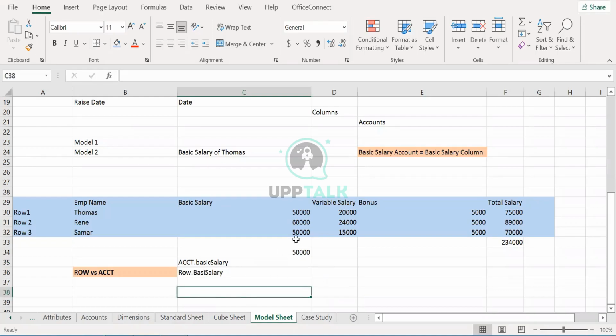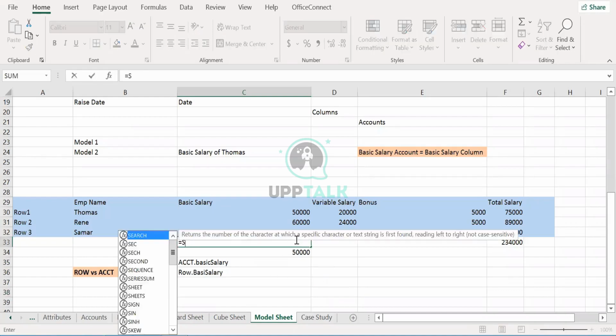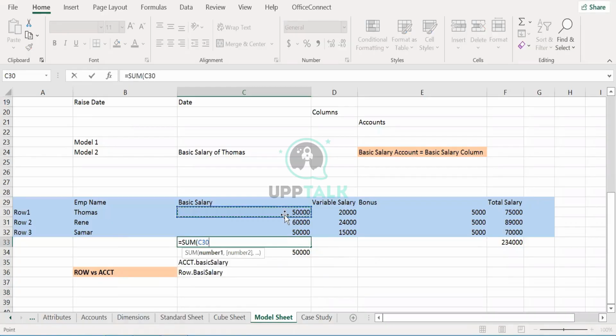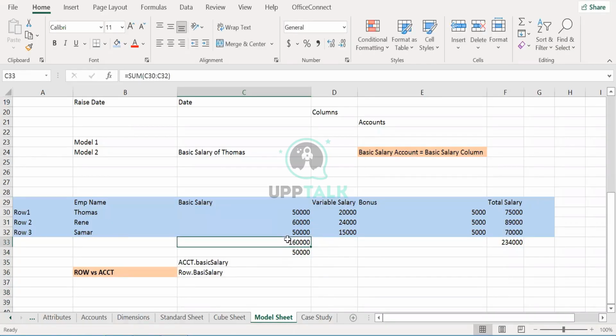Now you understand that if the summation is like this, for basic salary the summation is 160. If you use this, it is addressing this value. If you use this, it is addressing the individual value. It is depending on the employee name. If you use this in this row, it will take this value. If you use this again in this row, it will take only that row, correct? You understood when to use row and when to use account.